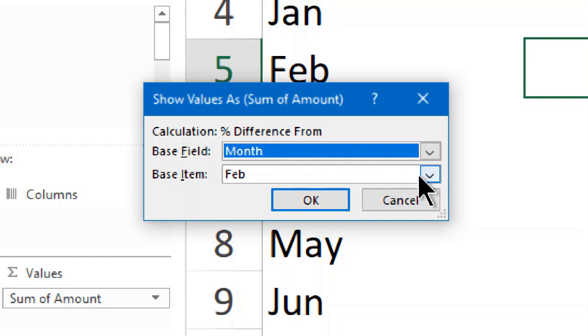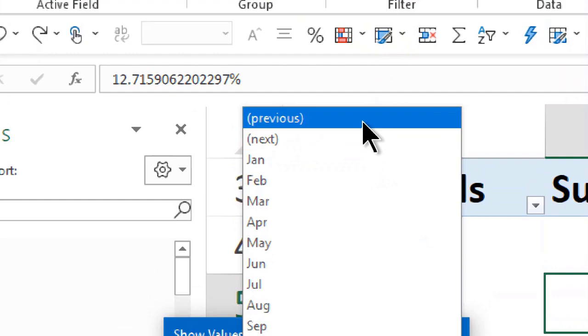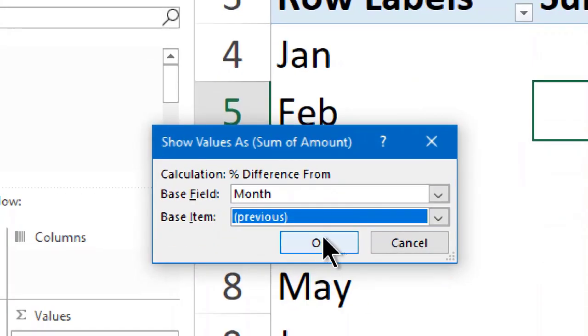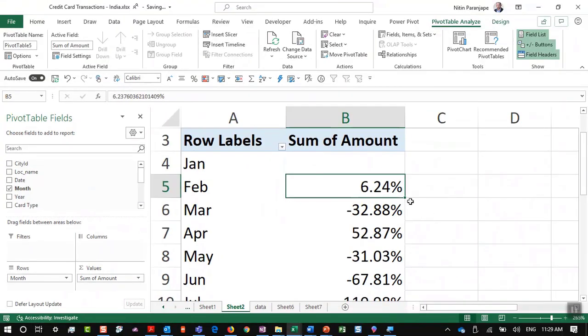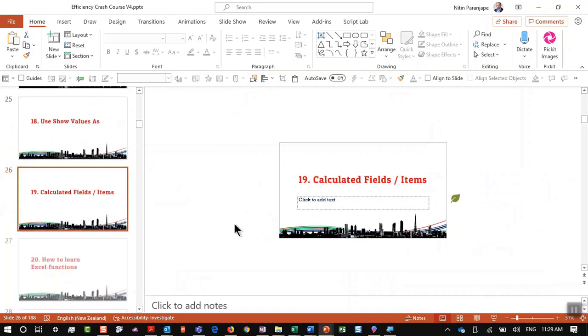So remember, when there is a drop down, open the drop down. The drop down knows more than you know. So someone has thought that you will need next and previous. So this is how you calculate month on month growth, or quarter on quarter growth, or year on year growth. So everything in show values as is absolutely valuable.